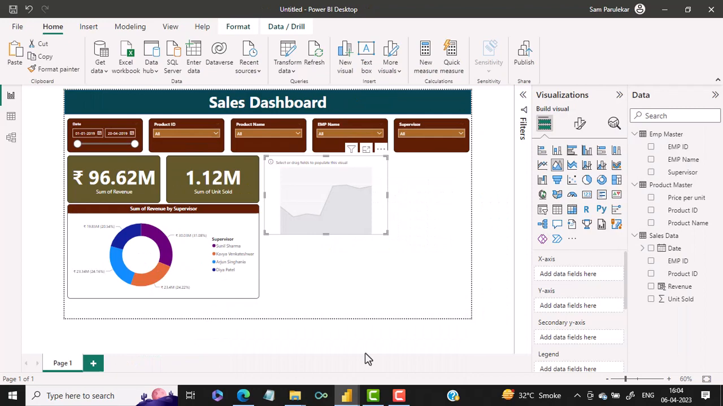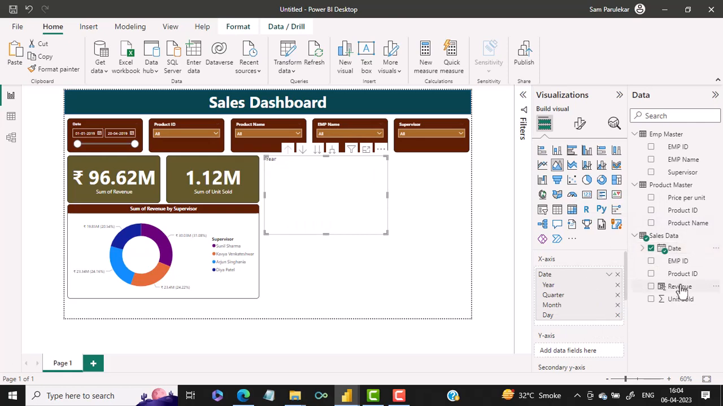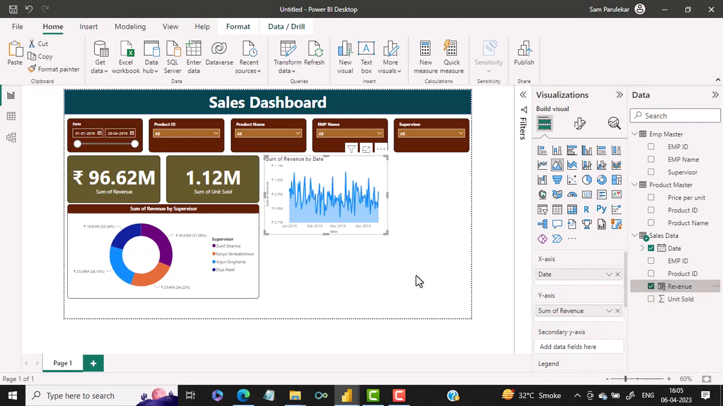So again, I come over here. This is my area chart. So what do you want? I want date on the x-axis, and in date, we can click over here and say, I don't want anything, I want just the date. And in the y-axis, I want the revenue. So drag the revenue to the y-axis. So your chart comes ready.